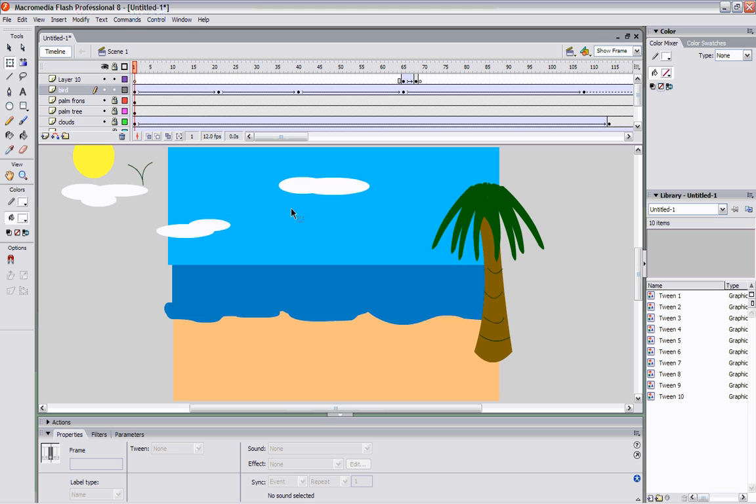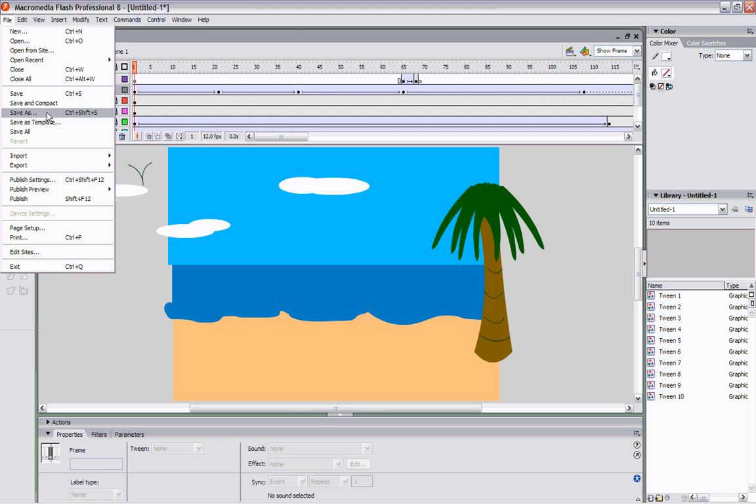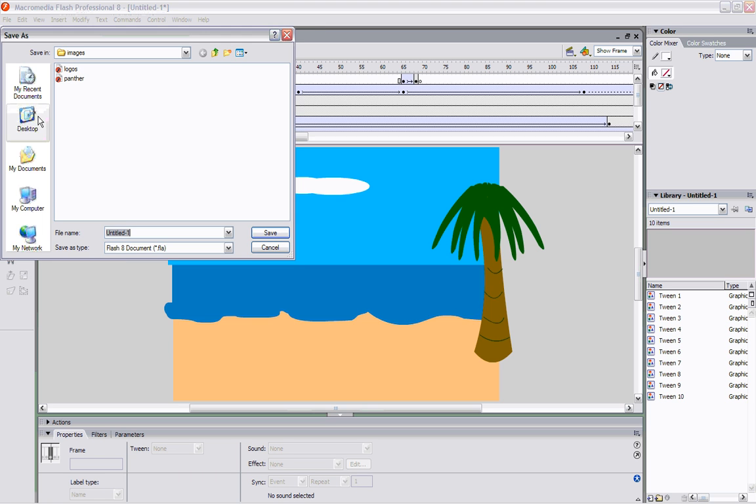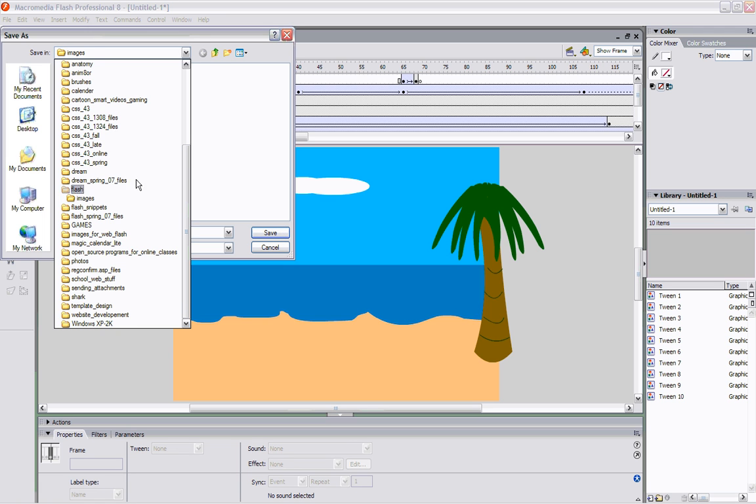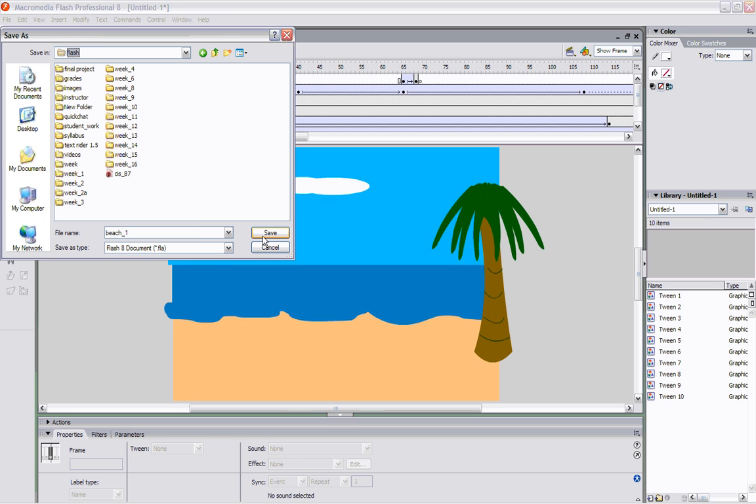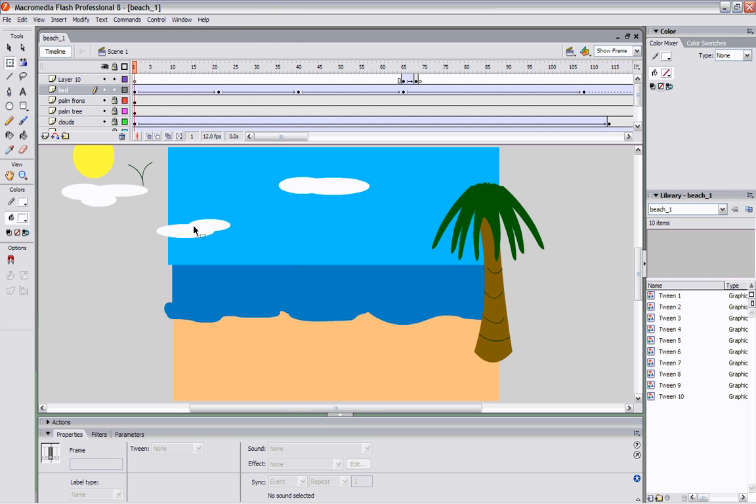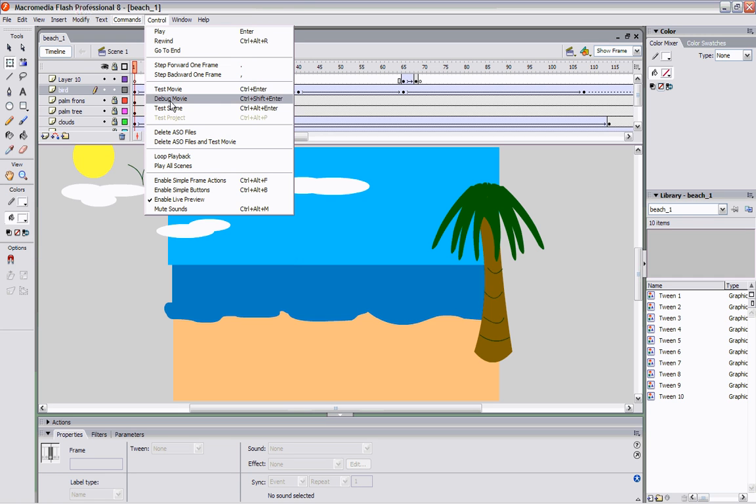Okay, now I want you to go to File, Save As, and then just type this as beach 1_1. Okay, save that in your Flash folder. So motivate yourself, move yourself to your Flash, type it as beach 1, save it, and now test your movie.